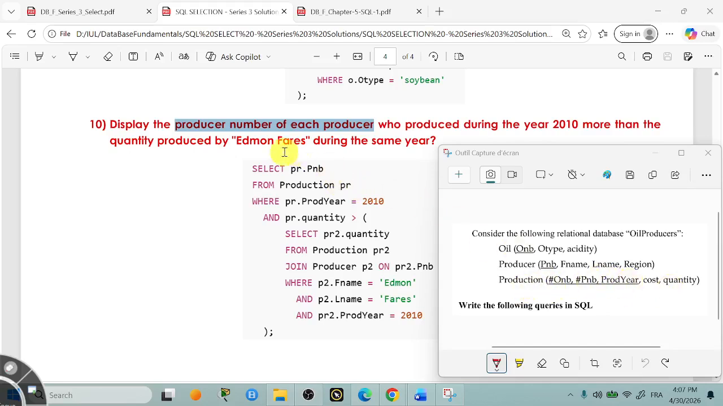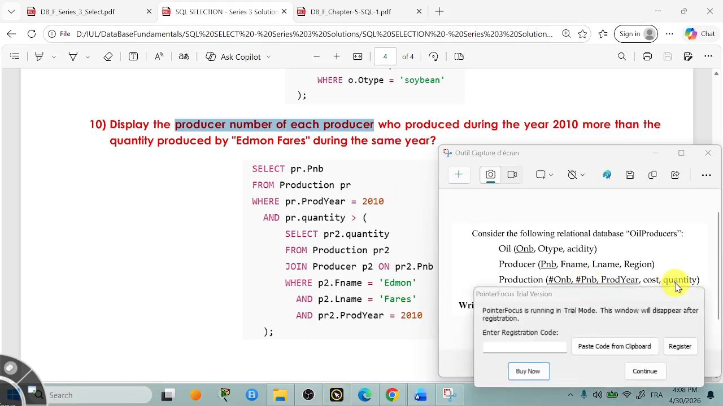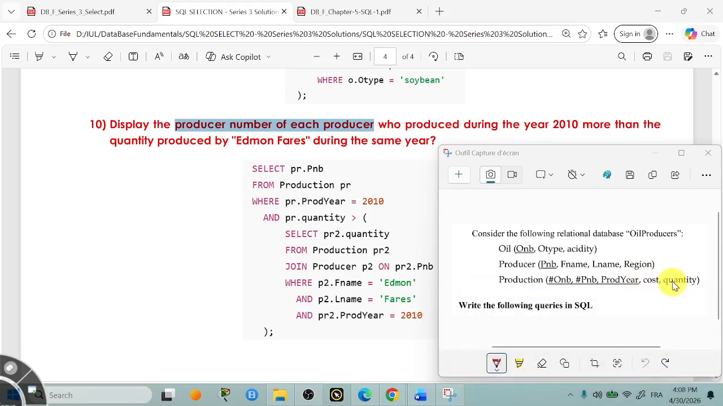This is the first filter here, where production year is equal to 2010. So here we have fixed the year. This value here should be joined with others now. And what should we choose? This condition consists of two things, and PR dot quantity should be greater than what?